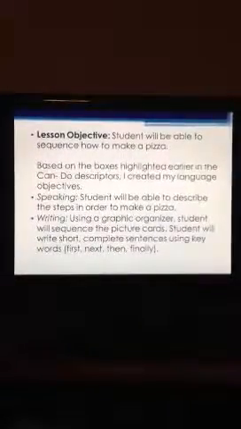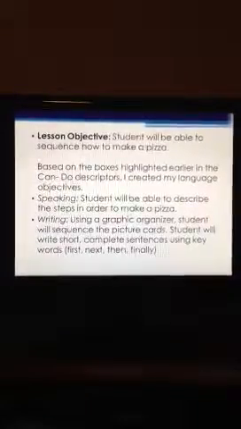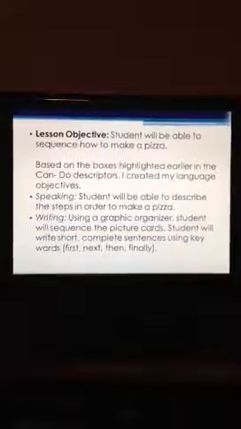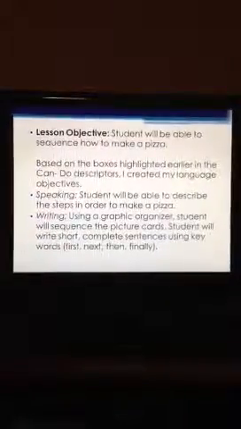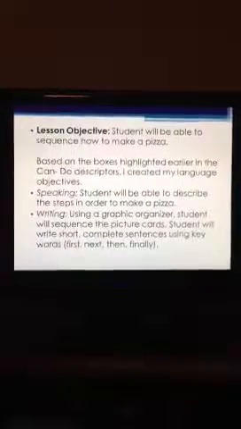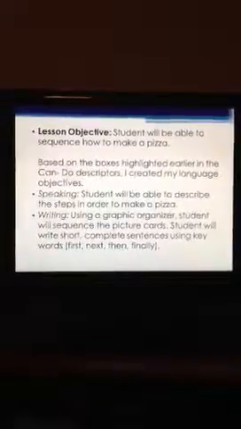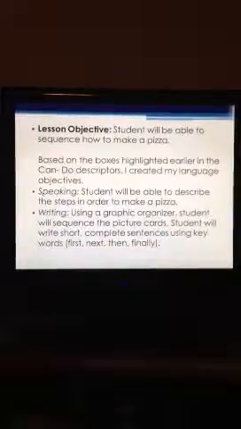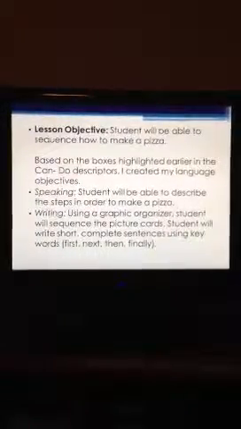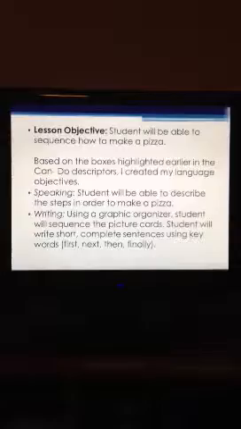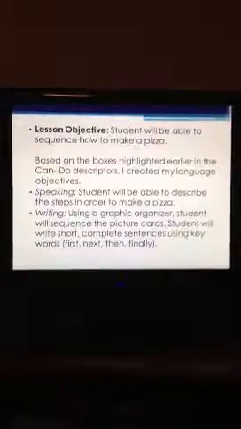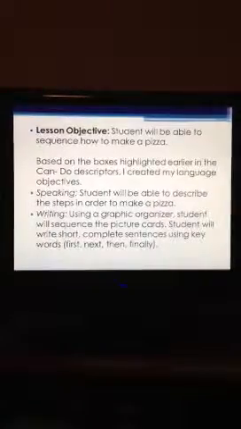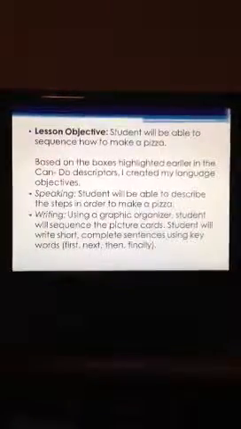My lesson objective is that students will be able to sequence how to make a pizza. Based on the boxes I highlighted earlier in the can-do descriptors, I created my language objectives. I created 2 objectives. The speaking objective is student will be able to describe the steps in order to make a pizza. My writing objective states that using a graphic organizer, student will sequence the picture cards. Students will be able to write short, complete sentences using keywords. These keywords are first, next, then, and finally.